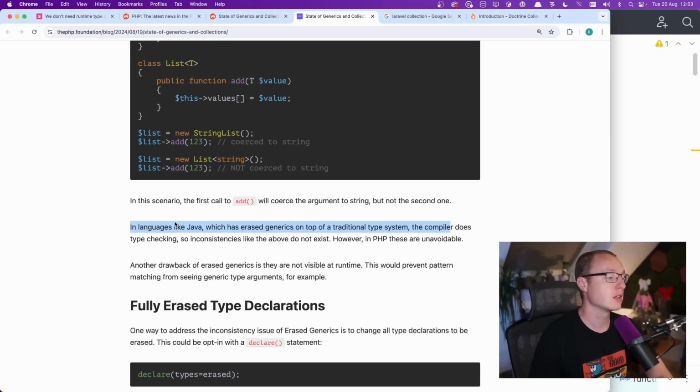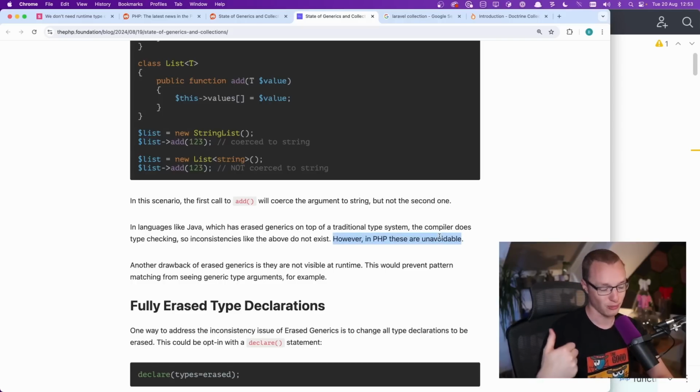So in languages like Java, which has erased generics on top of a traditional type system, the compiler does type checking, so inconsistencies like the above do not exist. However, in PHP, these are unavoidable. Yeah, if you assume that you're not running a static analyzer, and that brings me back to my point, if you're using generics, you want to use a static analyzer.